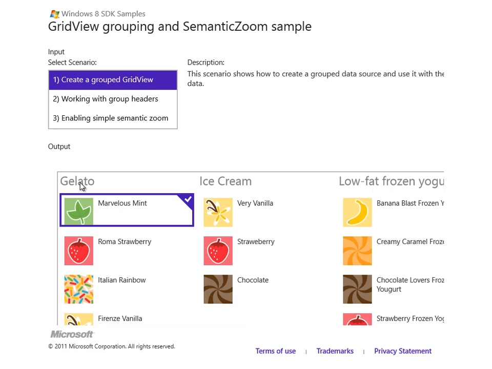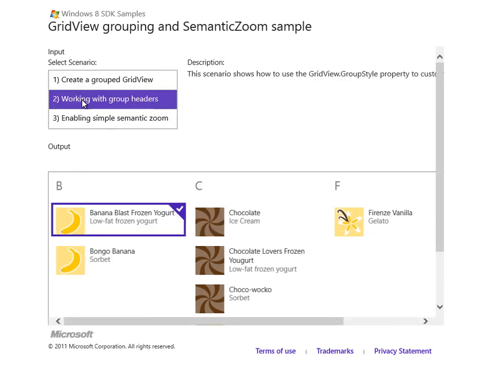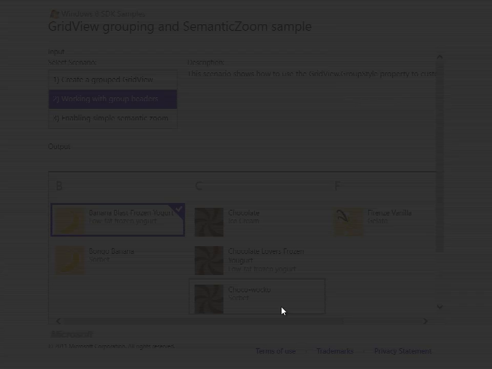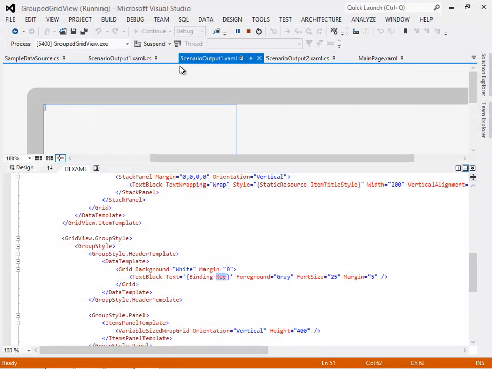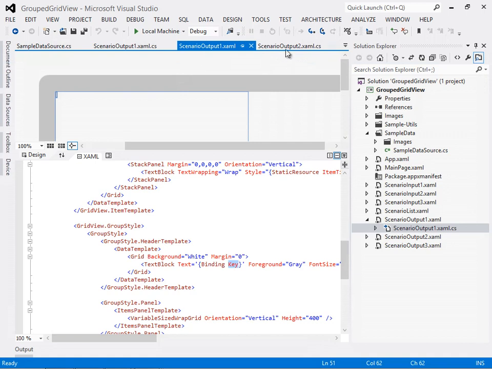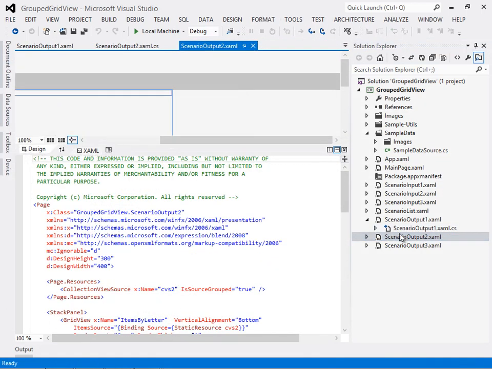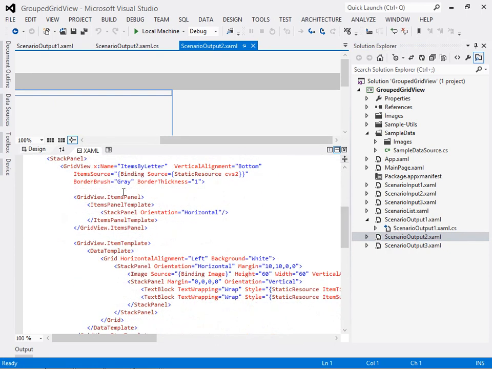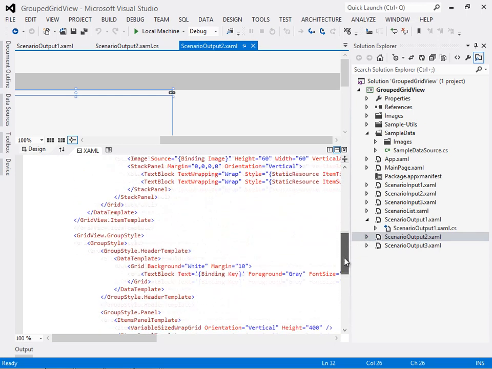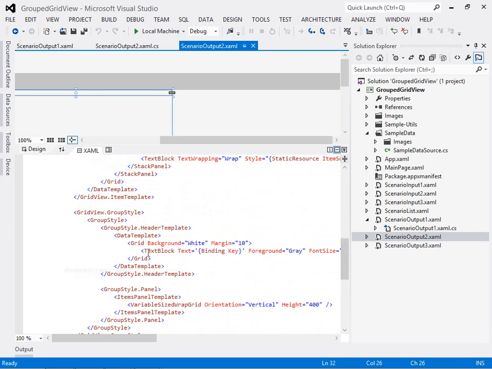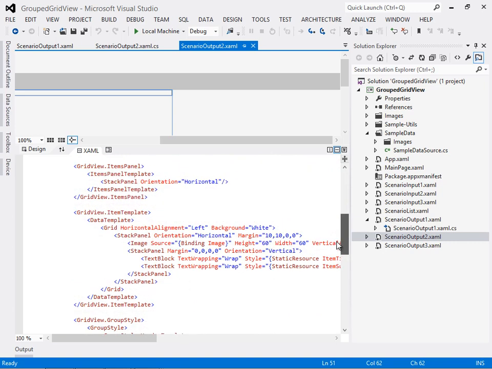class. All right, let's go back and look at the next example, which now groups by first letter of each item in the store. This would be in scenario output 2. Let's get that one up. This one is laid out much the same. You can see there's an items panel for the items, an item template. There's a group style that defines the group header, and again, it's bound to the key, but I'm guessing the key is something different this time because we're only using the first letter of each group of items.